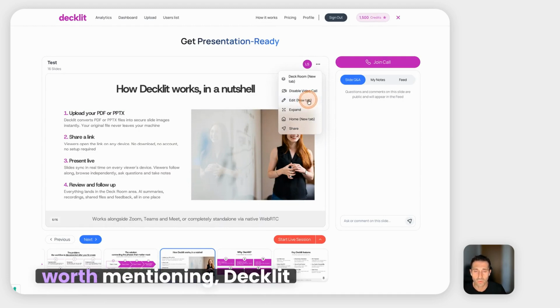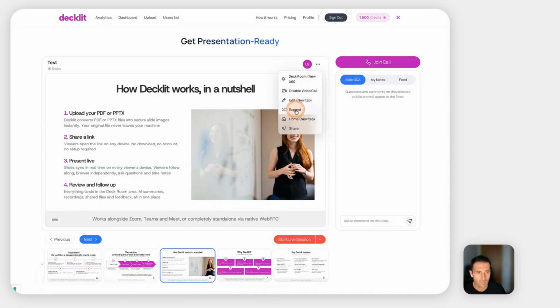And one thing that is worth mentioning, Decklit allows you to upload videos natively. Therefore, we're going to limit the jittering and the delay that usually happens when using, for example, PowerPoint. And it also allows you to add images. And lastly, it's going to allow you to also add some built-in animations.